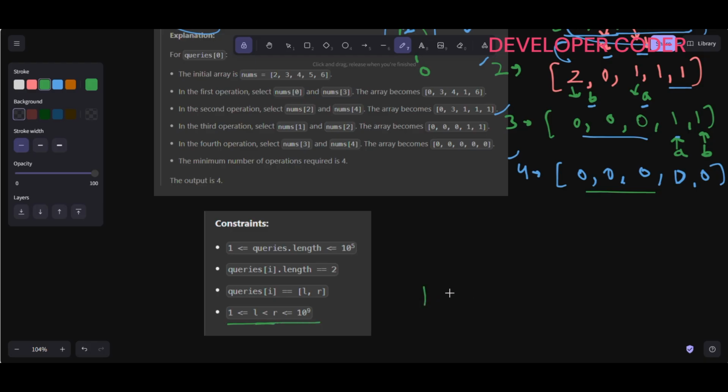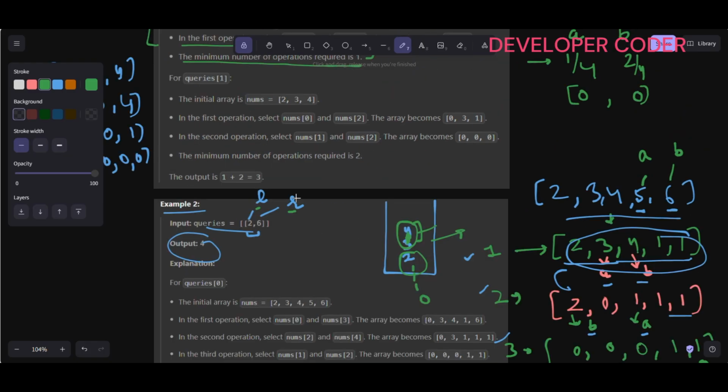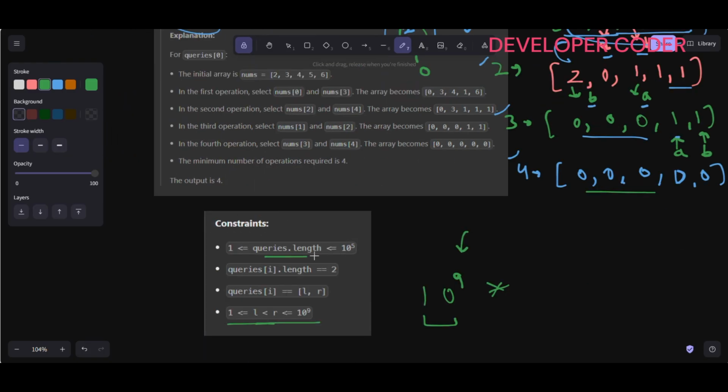Let's say max size 10^9, right? On this you are trying to do the operations in a heap. And also you are iterating over all the queries, and the queries length is 10^5, right? So definitely you are going to get a time limit exceeded error. If the constant size is small, then you are good, then you can try solving this problem like this.